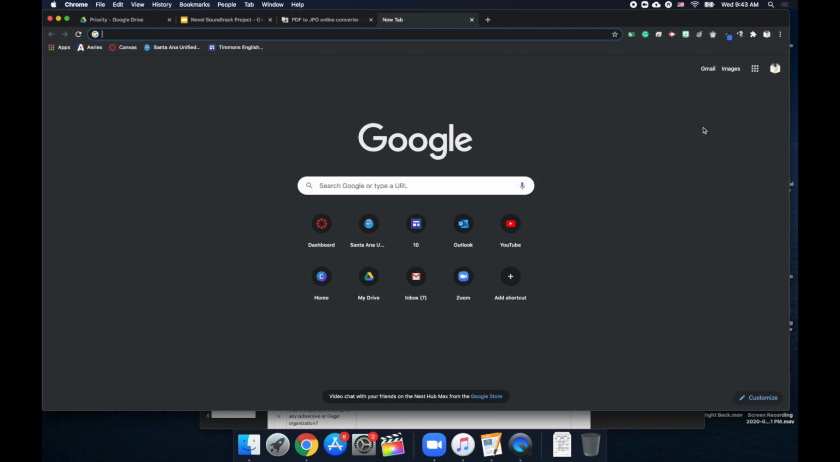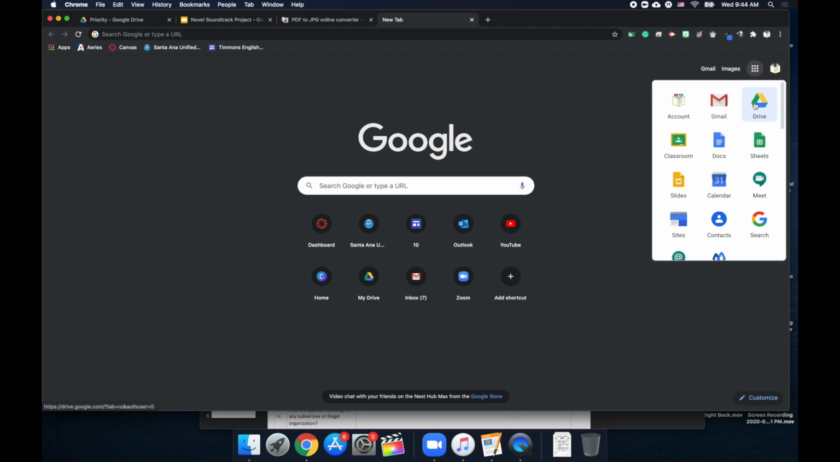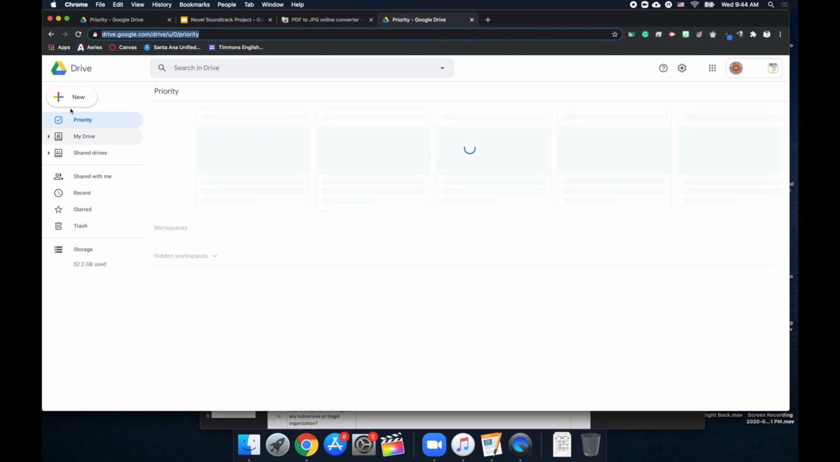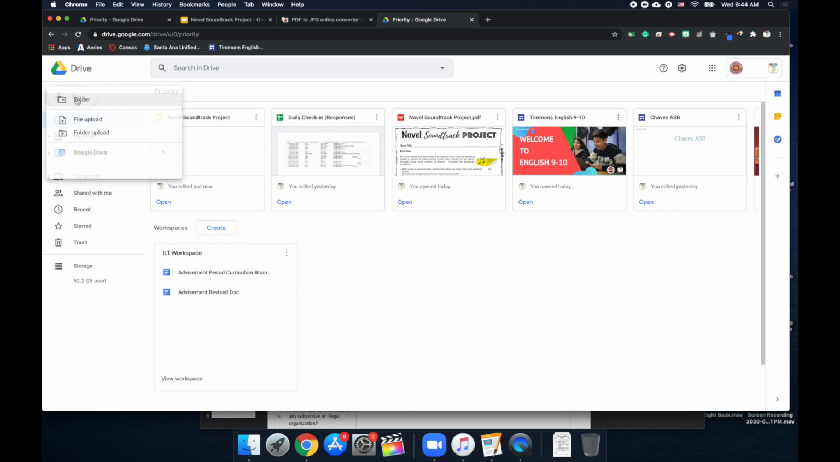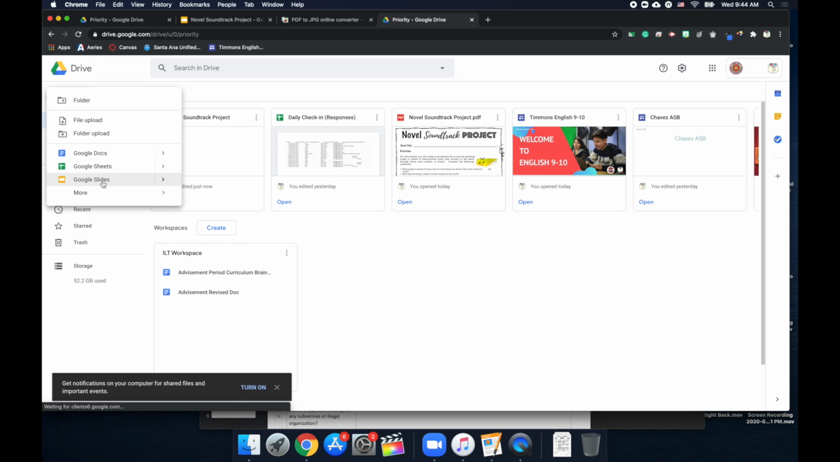Hey guys, so I just wanted to show you this skill for creating a Google Slide that is a worksheet. How to put a worksheet on Google Slides. So you go to Google Drive, go to New, and then go to Google Slides, and you create a Google Slide, okay?